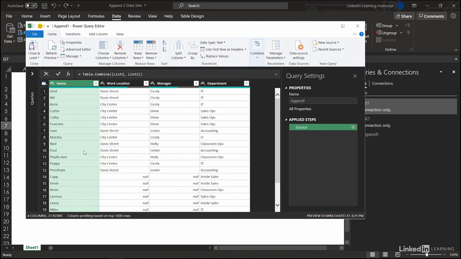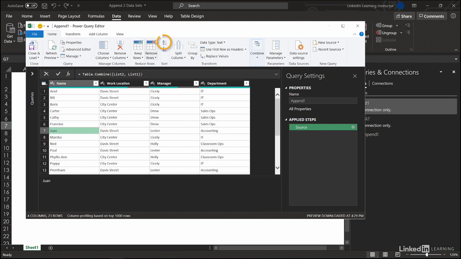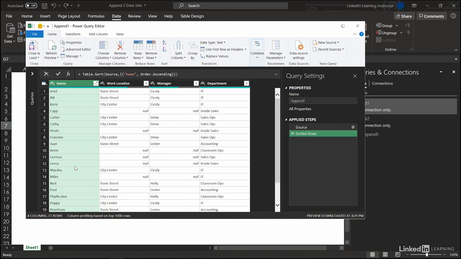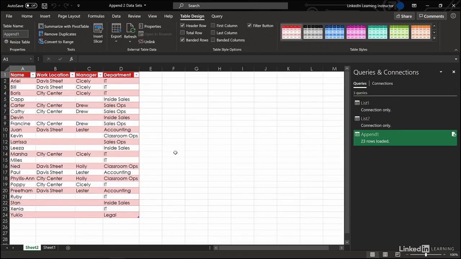And then what we can do is sort this. Great. We got our big list. Let's close and load it. Now we see who cooperated with the mandatory fun.